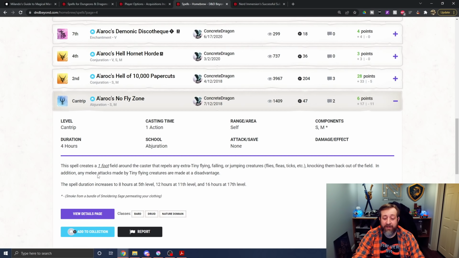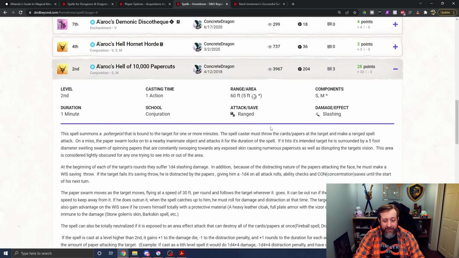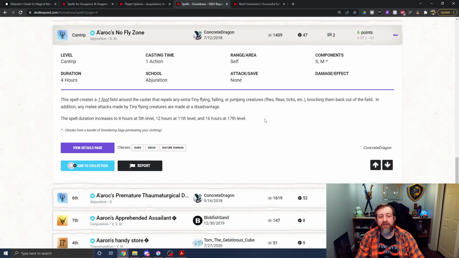The character must have a history where they hate bugs or insects, so they made a cantrip, Arok's No Fly Zone, right? So I really like that. It's just a silly Arok's Hell of 10,000 Paper Cuts. These are really fun, and I really like the concept of this. I'm sure every time this player pulls out one of their custom spells in the campaign, the other players are like, oh, here we go, this is going to be fun.